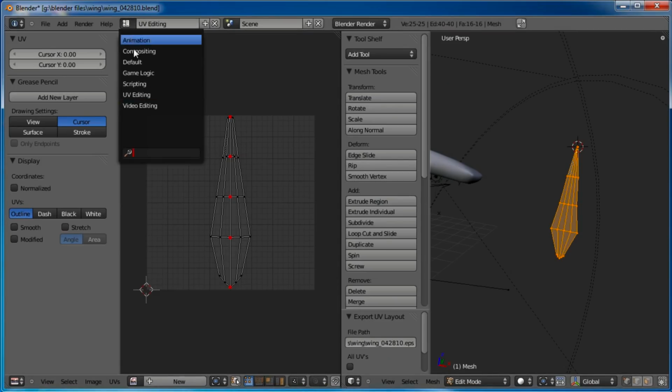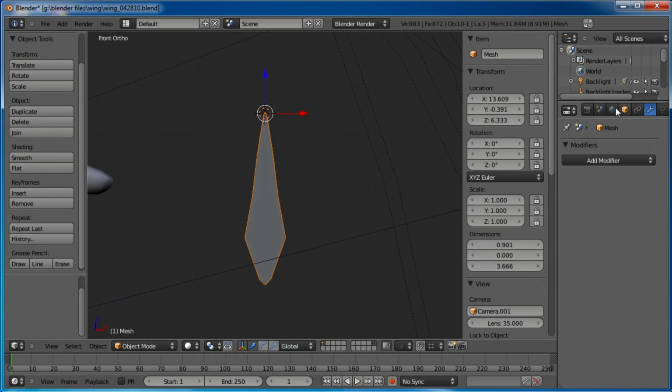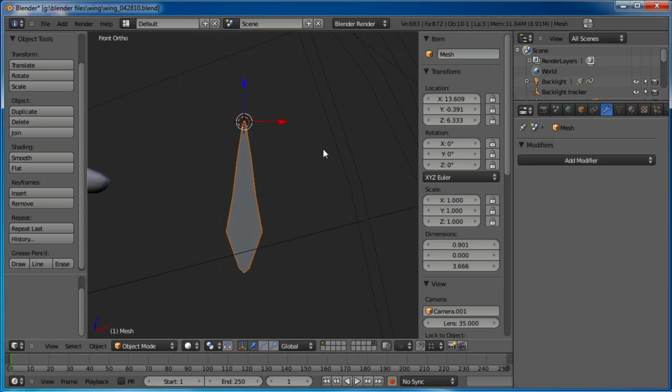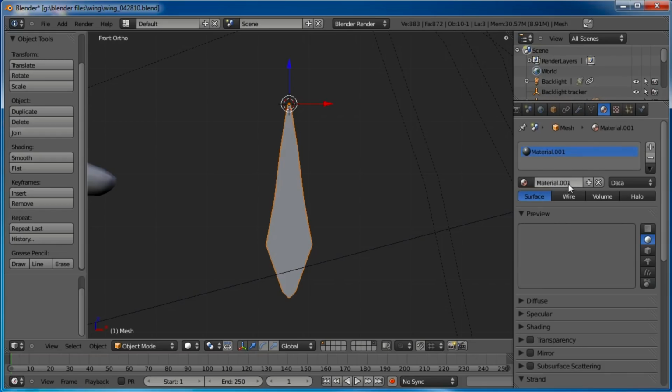Let's go back to the default mode, deselect everything, drag this out. Let's go ahead and hit N, collapse the item information there. We don't need to see that right now. Go to the materials. We're going to add a new one. Let's call this one feather.